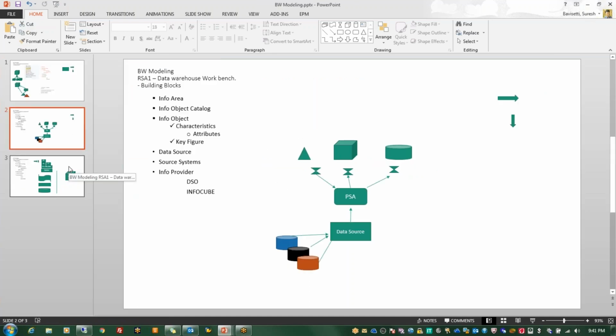And tomorrow we will discuss Fahim. We will do the first modeling part in BW. We will create our info area, info object catalog, and then we will create the info objects. Slowly we will start our modeling on BW also.